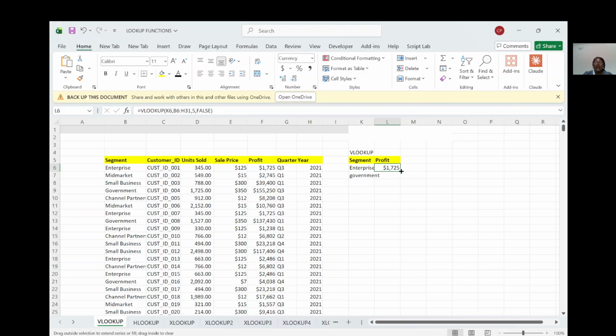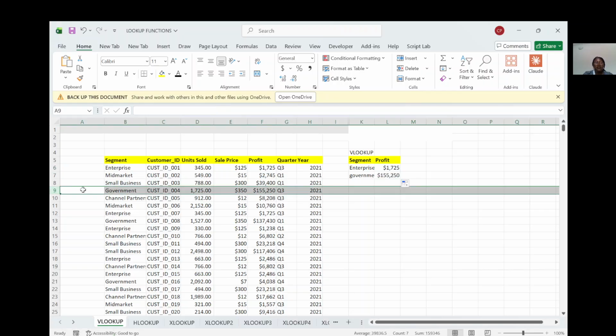So you can drag and fill. It shows us the very first government, which is the very first government. You see, this is the value of the profit of the government, the very first one that appears in the data set. Okay. Now let's look at VLOOKUP. For the record, VLOOKUP has to do with a vertical data set, and almost every data set we have is vertically aligned.